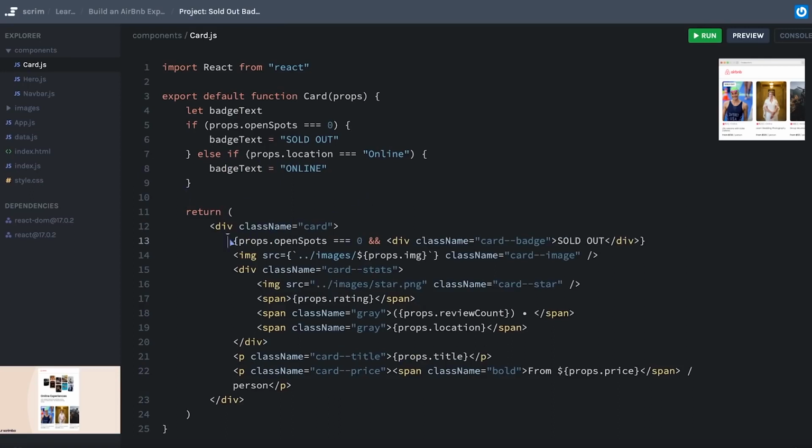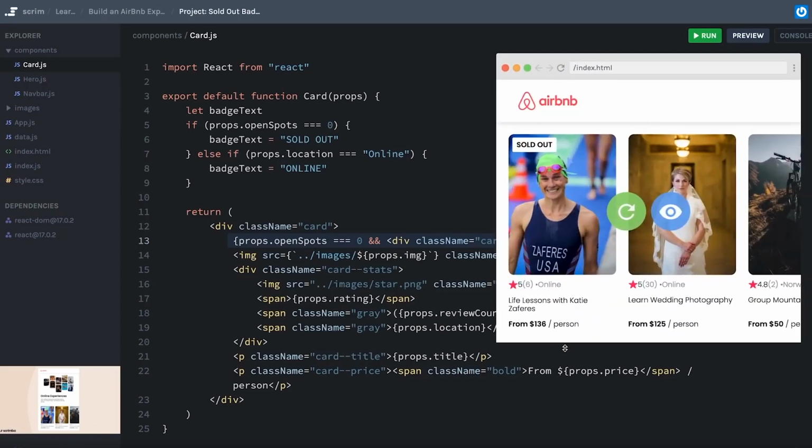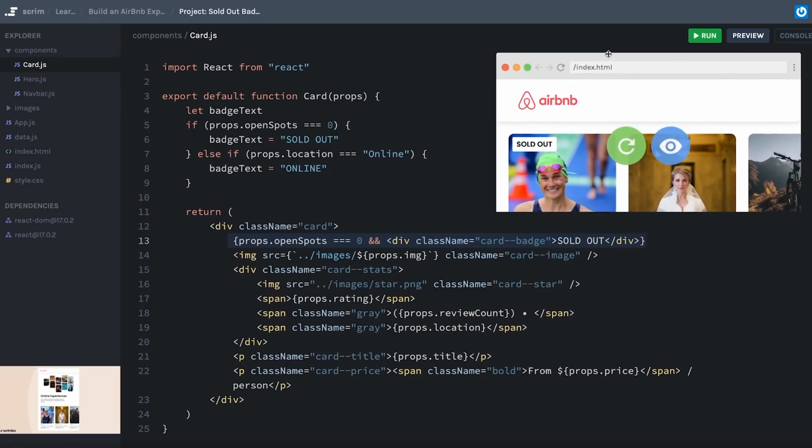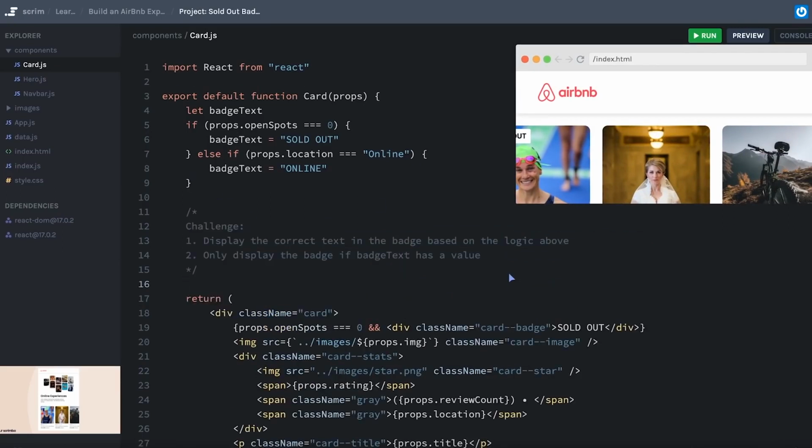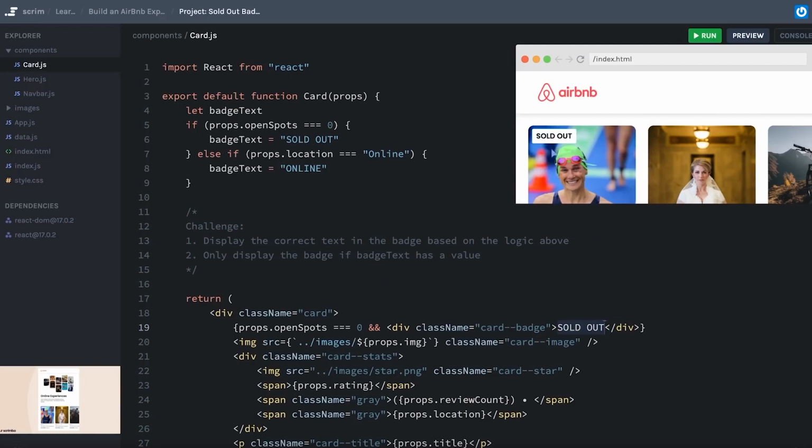Now there's two things that I need to change with this line of code in order to make it so that primarily, if it's sold out, it has a badge that says sold out. Secondarily, if the location is online, it displays a badge that says online, but otherwise it displays no badge at all. In fact, let's make this a challenge for you. Your challenge is to display the correct badge text instead of this hard-coded sold out, and secondly, to only display the badge when it's either sold out or an online experience. I've given you some hints in the language that I used for challenge number 2. Pause the screencast and work on these challenges.